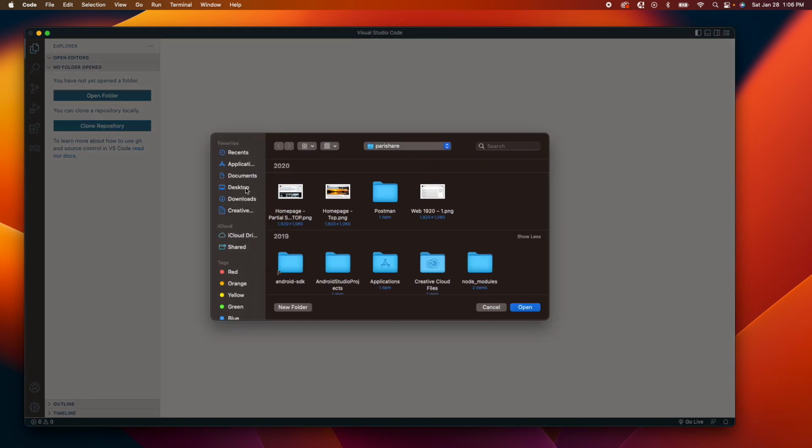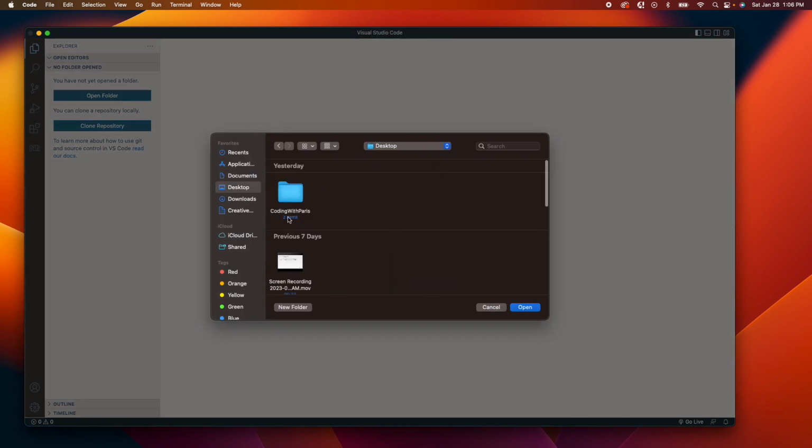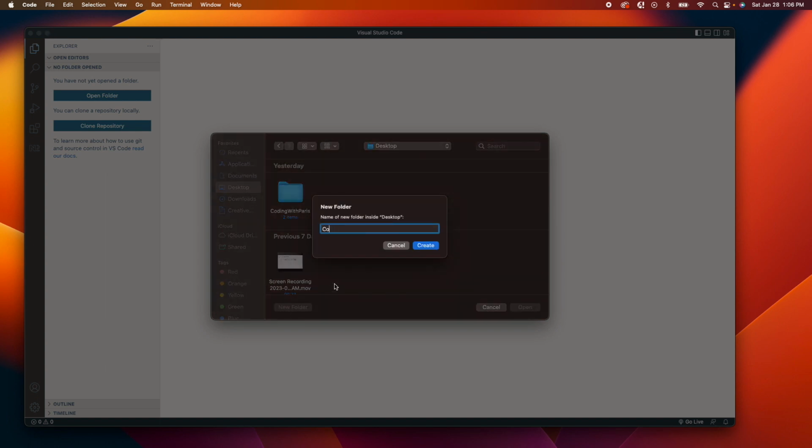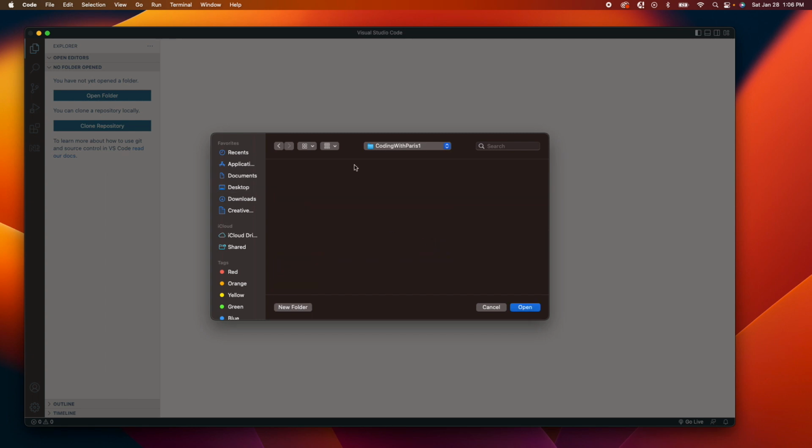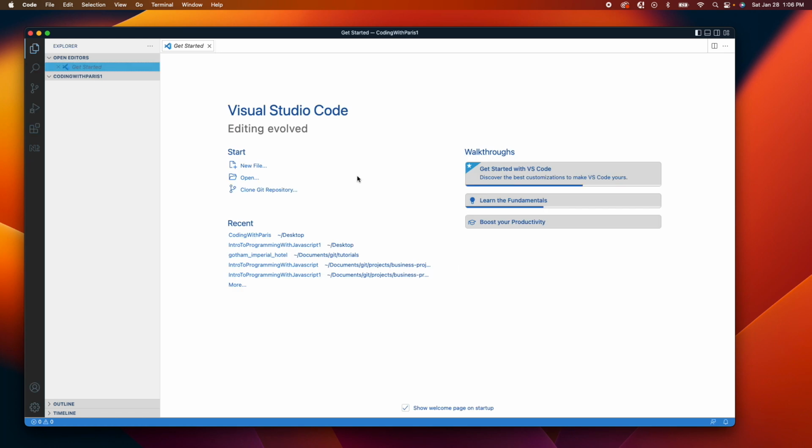Let's go ahead and create our own folder. Click new folder, and we'll call it Coding with Paris 1. Okay, and click open. What this will do is open Visual Studio Code to that particular folder here in the file navigator, so it's open for you, and then we can start adding code to this folder. It's good to organize your things in folders.